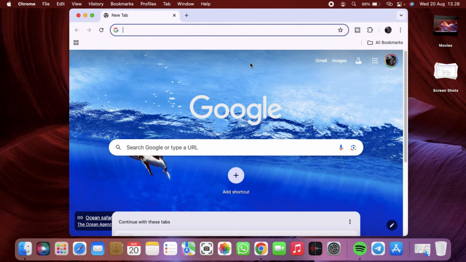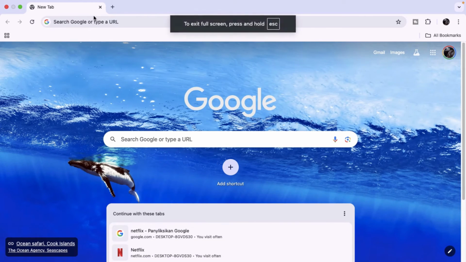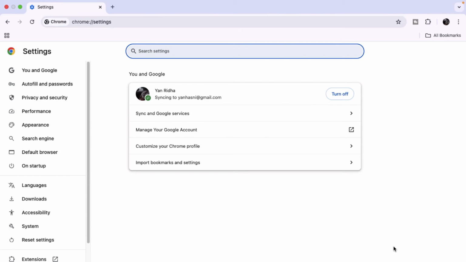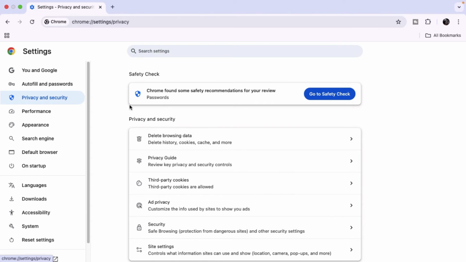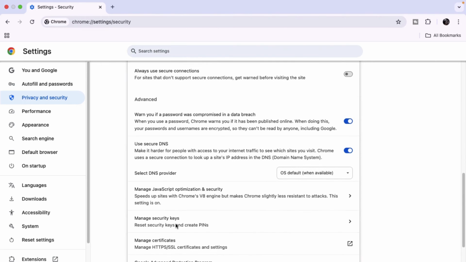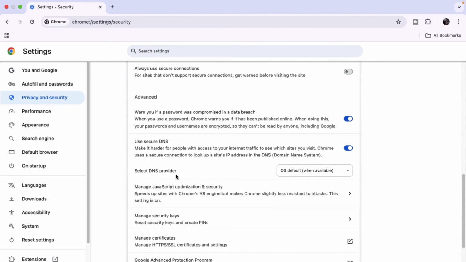It's very simple. So first of all, if you're using Chrome as your default browser, you can open your Chrome. Now from here, you can go to the settings by clicking on the three dots over here. You can scroll down and you'll find there is an option, settings. You can just choose that. From here, you can go to privacy and security. Now you can go to security. You can scroll down until you find there is an option, select DNS provider.